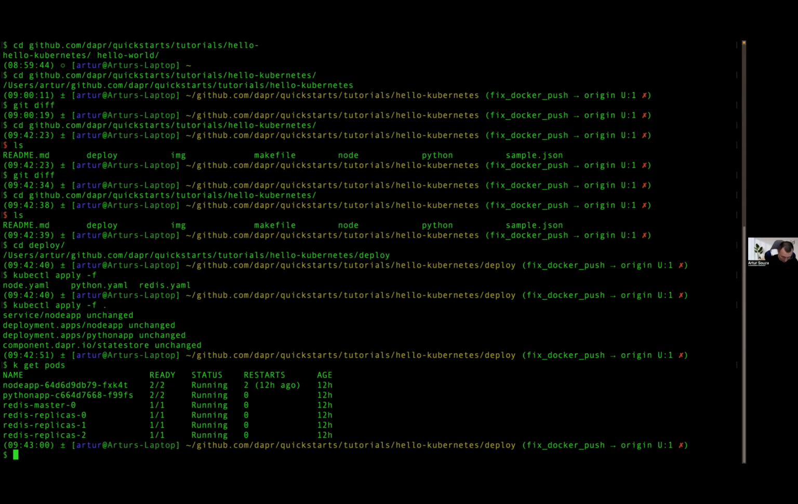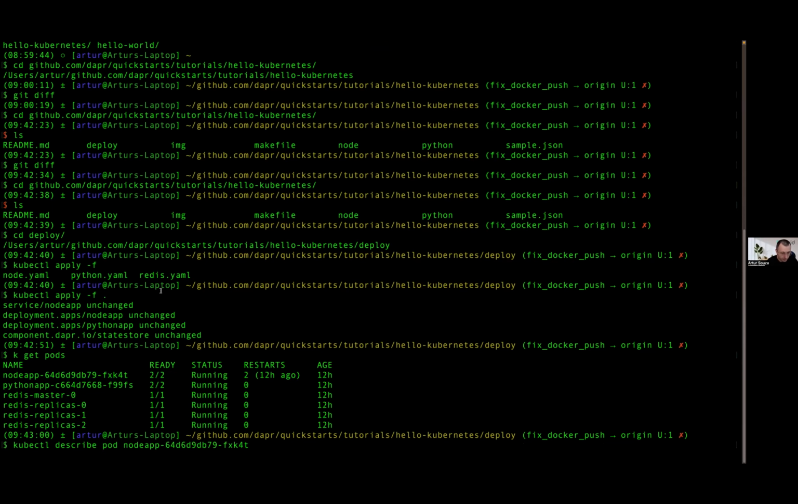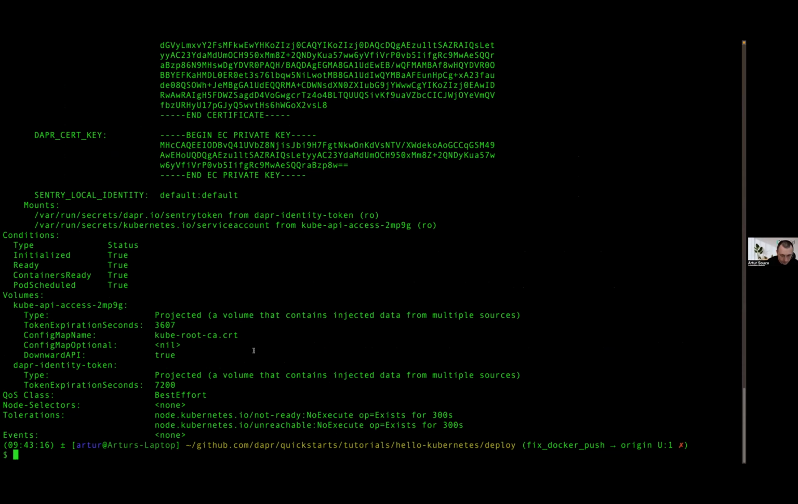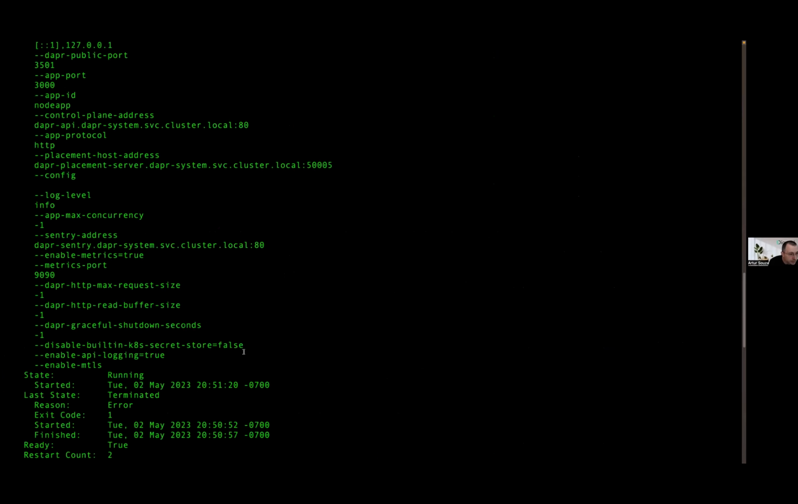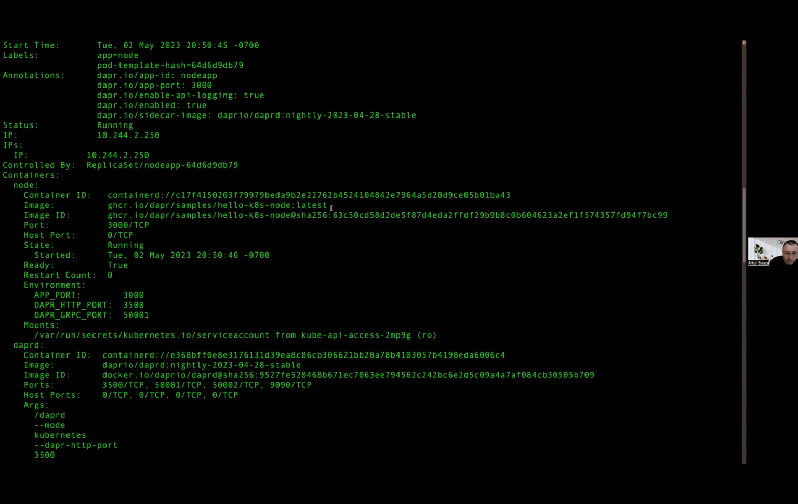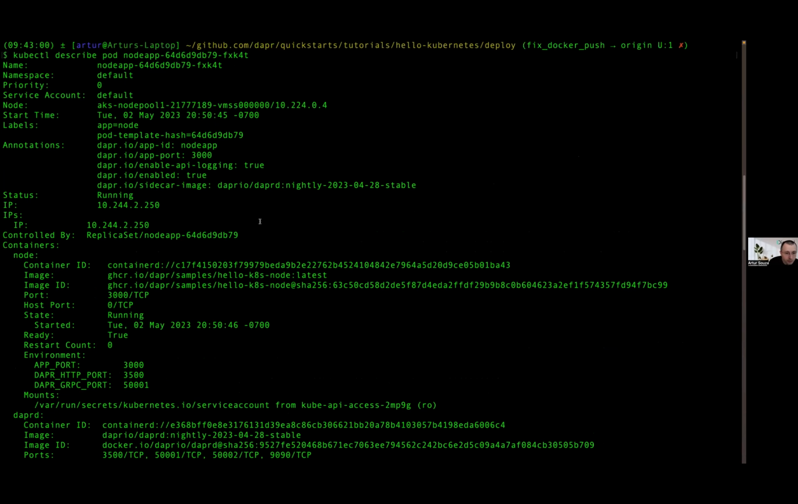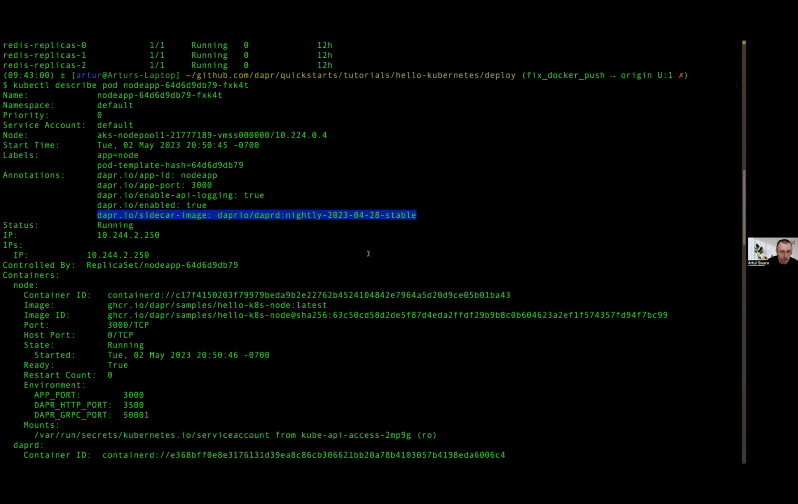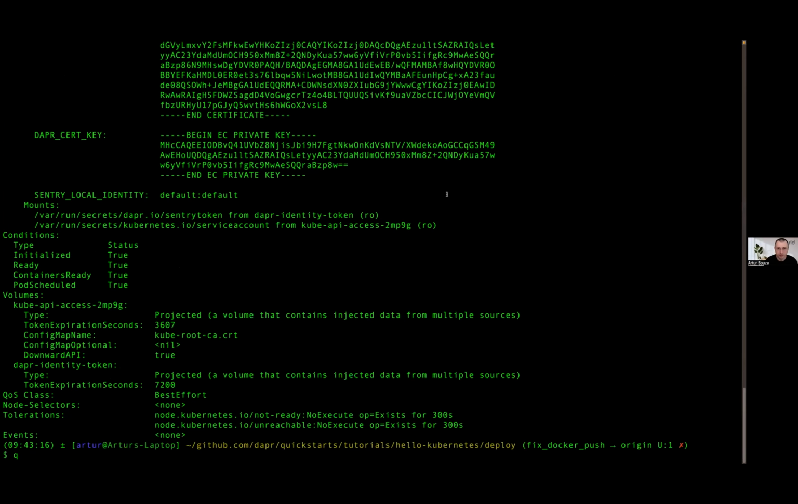And if we do describe pod, what is the image tag? There you go. Sidecar image is running the stable image. So absolutely nothing changes in how we deploy Dapr apps. It works nicely with your existing workflow. And that's it on my end.